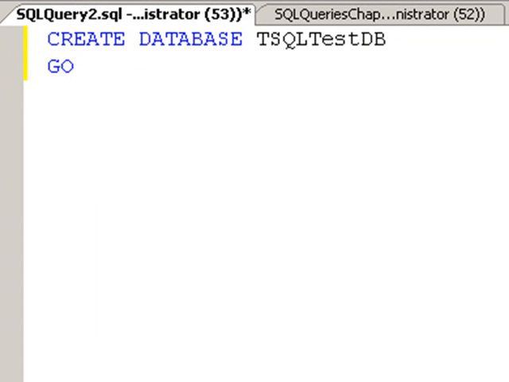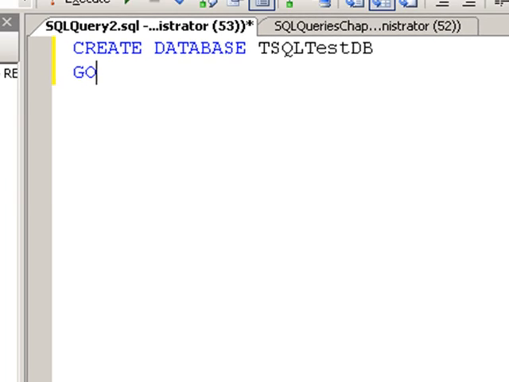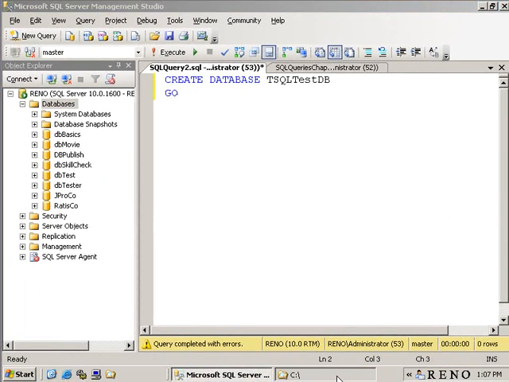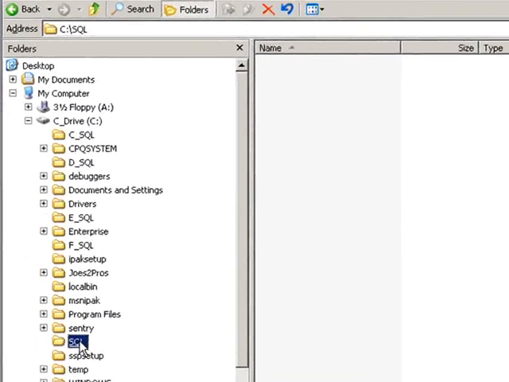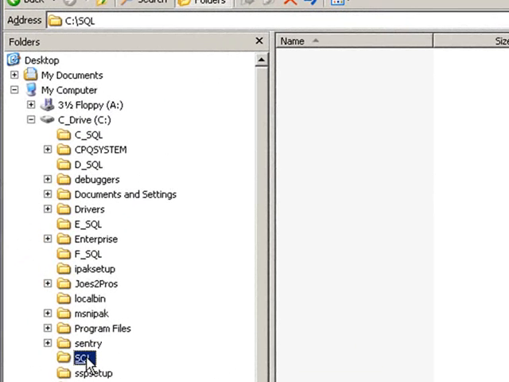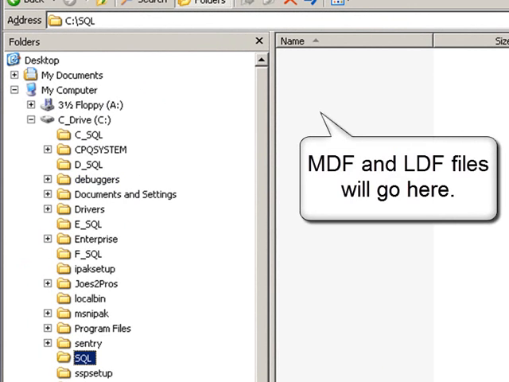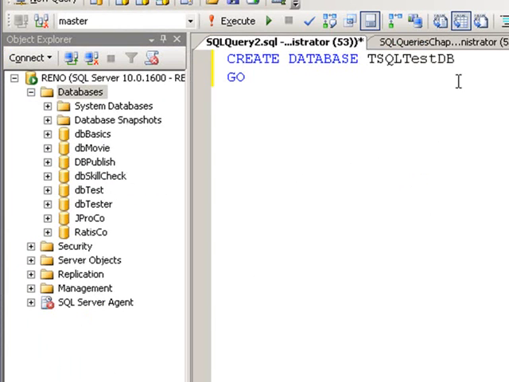Now, before we start this, let's go over to the C drive and make sure you have created your own SQL folder right on the root of the C drive. It's going to be very easy to find, and that's where we're going to put our MDF and our LDF for this new database. So, let me get rid of the word go, and I'm going to say on.